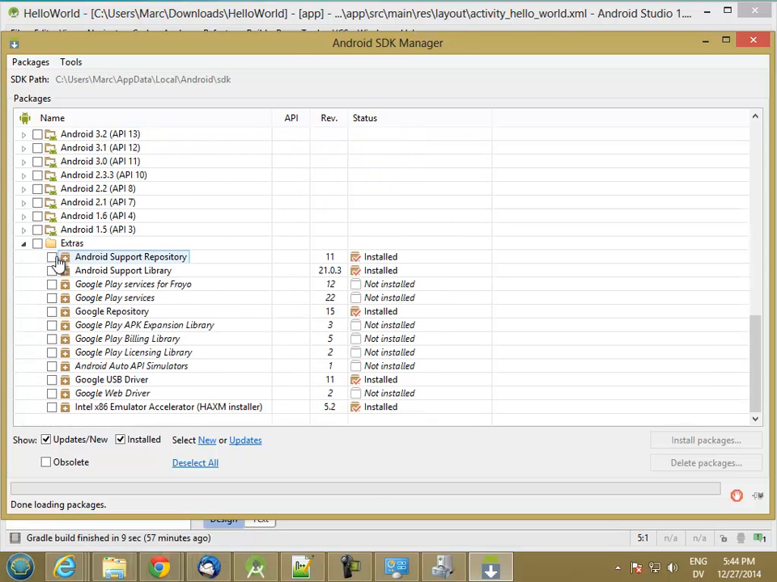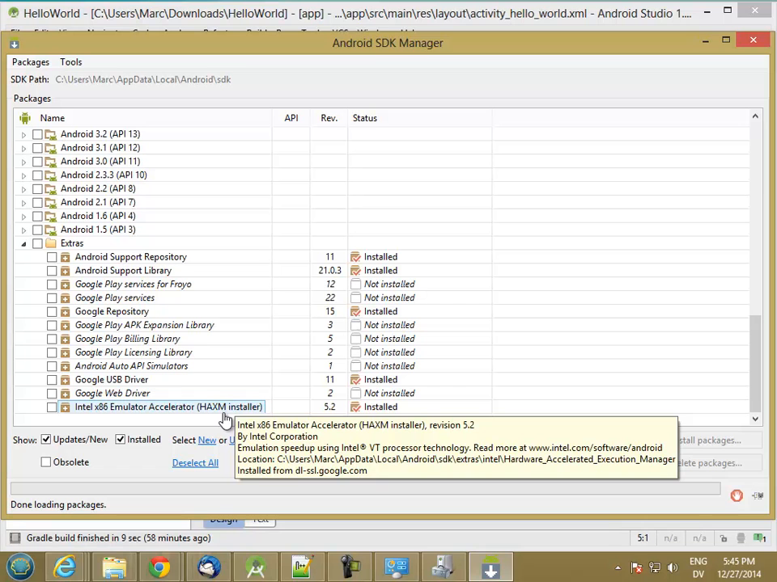And then at the bottom under Extras, you're going to see Intel x86 Emulator Accelerator HAXM Installer. And this should also be installed. If it's not installed, click this box and then click Install Packages. So I have the installer installed, but it hasn't necessarily been run yet.